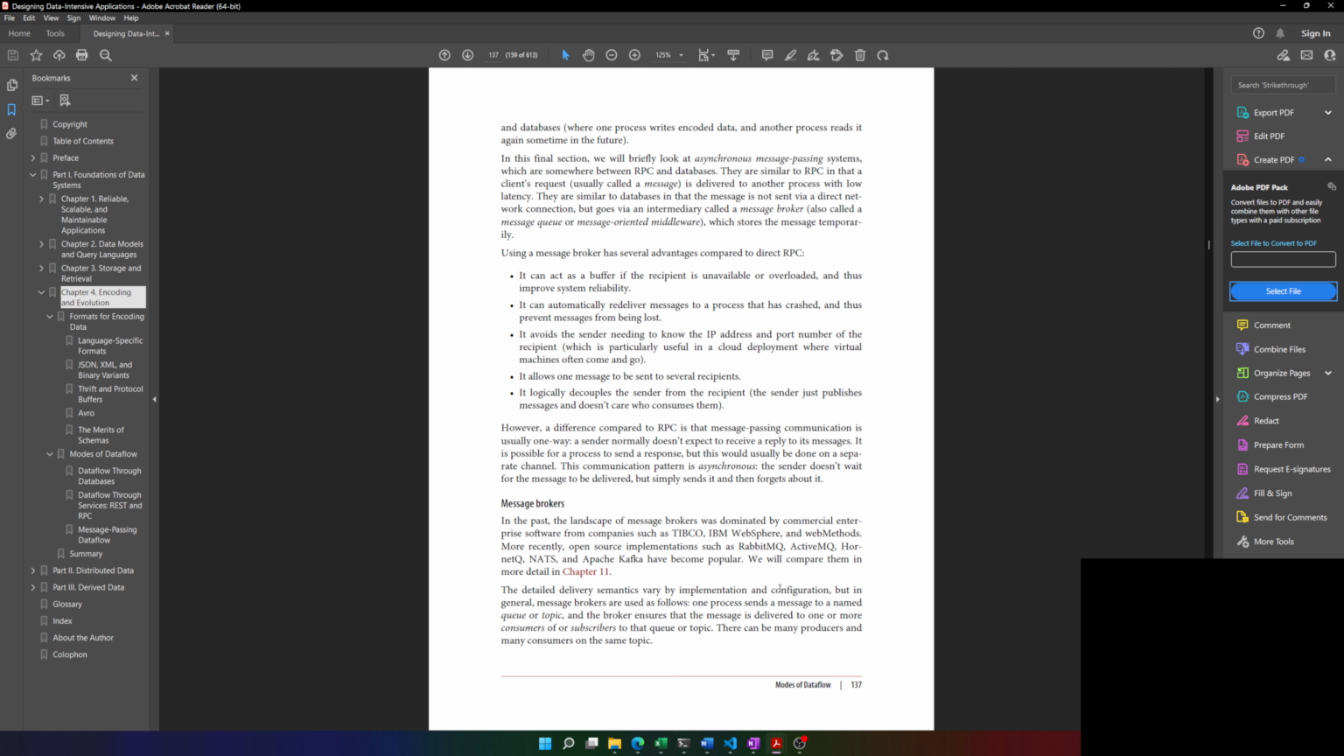They are similar to RPC in that a client's request, usually called a message, is delivered to another process with low latency. They are similar to databases in that the message is not sent via a direct network connection, but goes via an intermediary called a message broker, also called a message queue or message-oriented middleware, which stores the message temporarily. Using a message broker has several advantages compared to direct RPC.